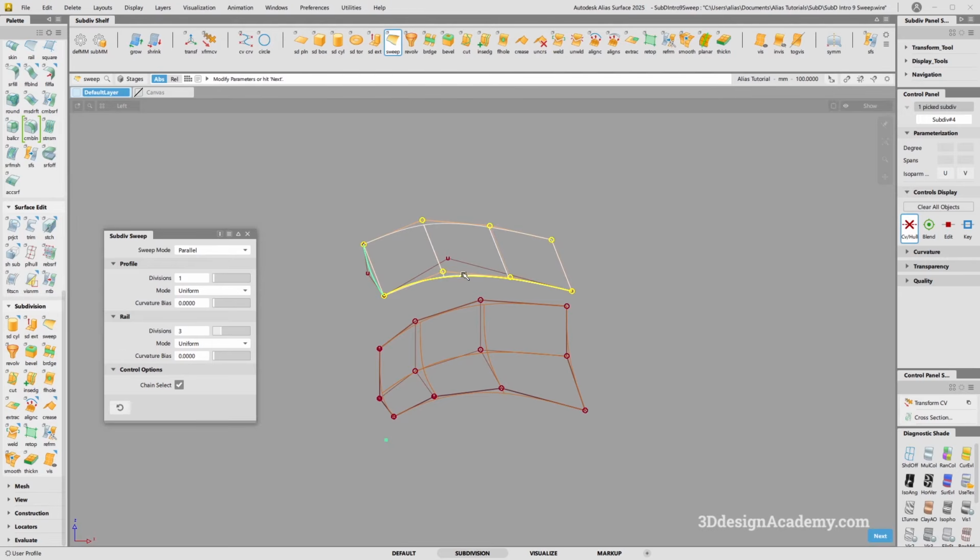But because this curve and this curve have a little bit of curvature, you can also play around with the division as well. So if I increase the division, you'll see that it matches the profile of the curve a little bit better. And also if you look at the mode, you'll see that there's uniform and parametric. Now the uniform is just going to make sure that the distance between the CVs are relatively similar, while parametric is going to try to follow the profile of the curve as much as possible.